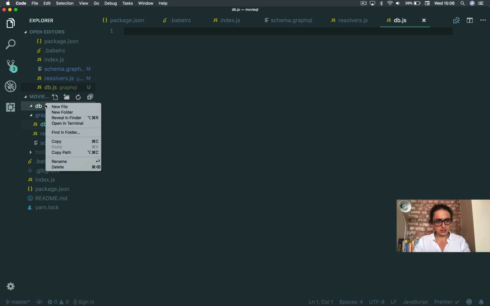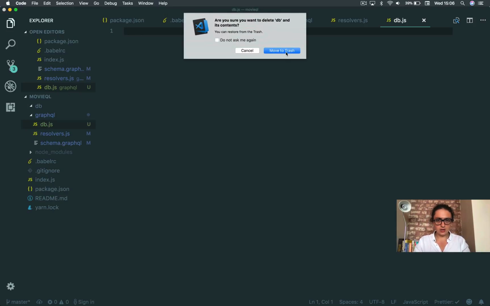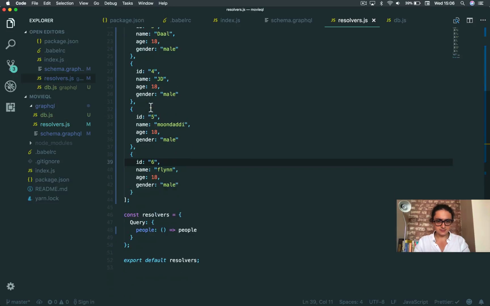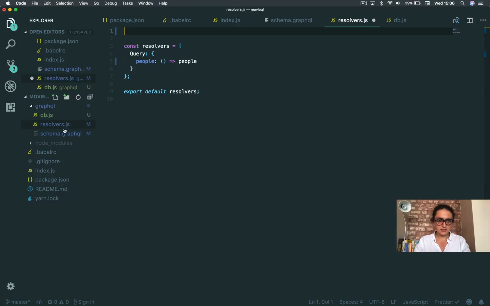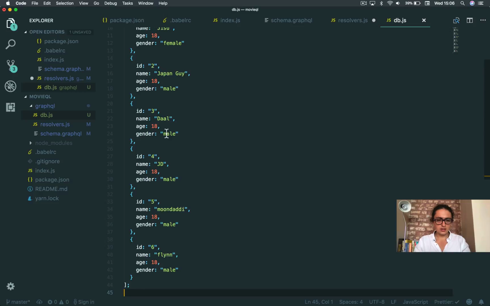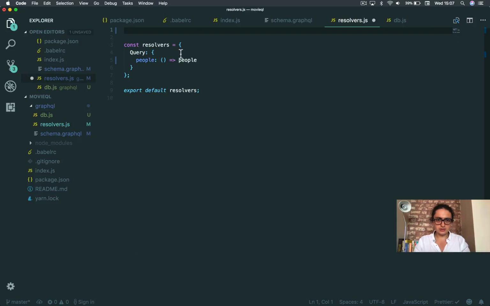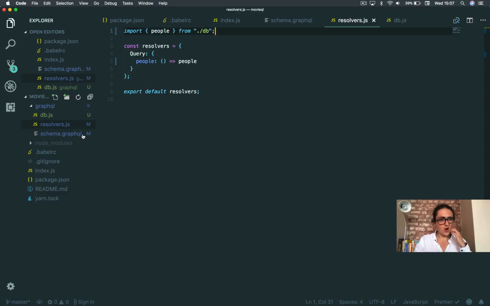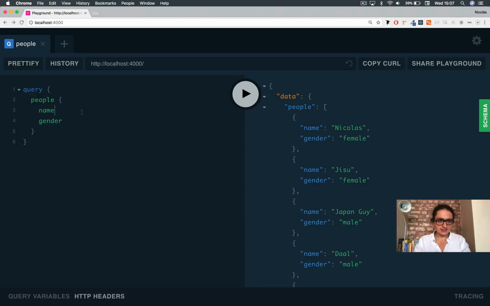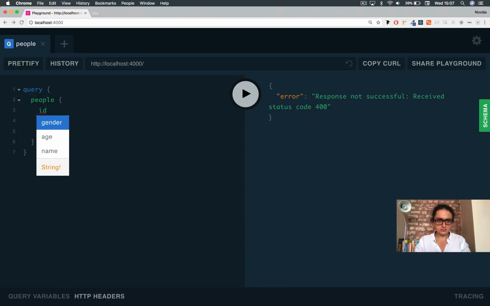So now here on db.js, I'm going to copy this. And we're good to go. And I'm going to export everything, of course. And now on resolvers, we can import people from DB. And we're good to go. All right. Now, these people have IDs. Let's test it. ID. Wow, refresh.